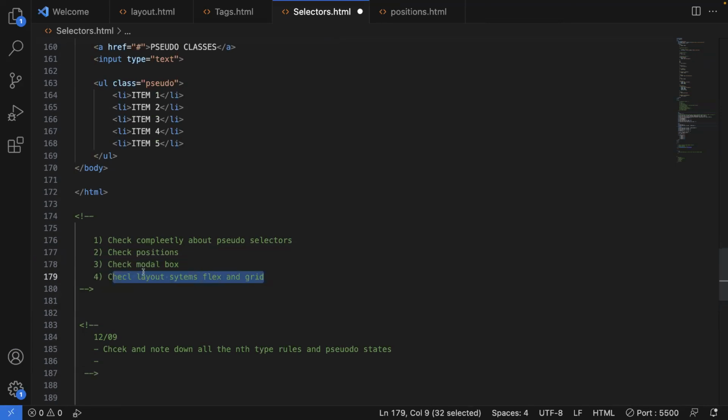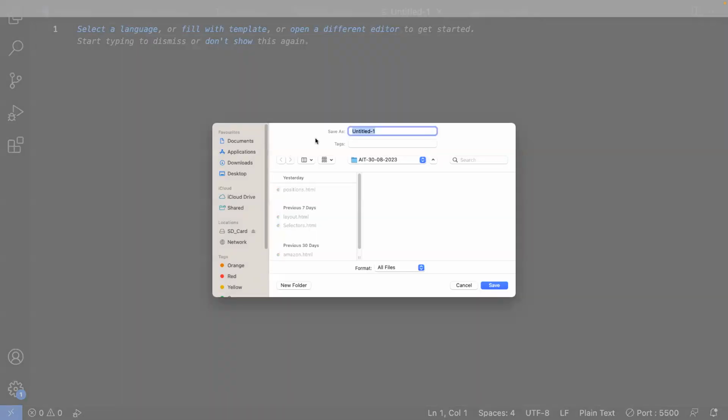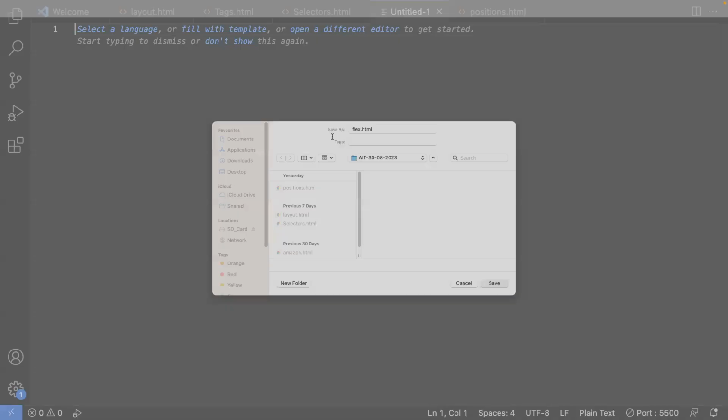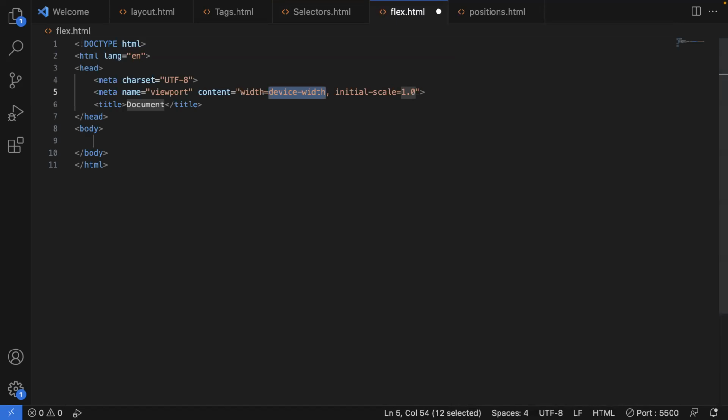Layouts. Flex and grid. So what is the difference between flex and grid? I mentioned it in the first day class, I guess. Exactly. So flex is a one-directional layout system. Grid is a two-directional layout system, where I can access both horizontal and vertical sides of my element. Now, in total, how many types of layouts are there?